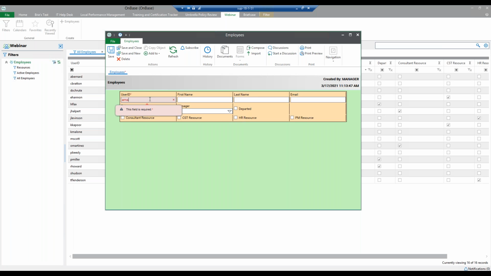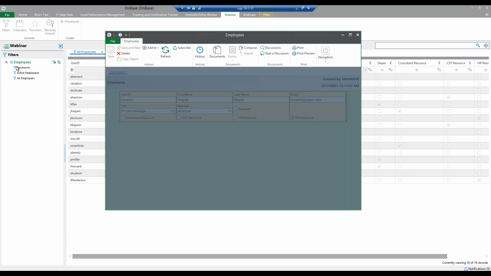So A Martin is the user ID, Angela, last name Martin. And then for the title, I can use this drop-down box and select her title. Same thing here with the drop-down, select the manager. This user is also going to be a project manager resource, so I'm going to select this checkbox here. Then I'm going to go up to the top and click Save and Close.